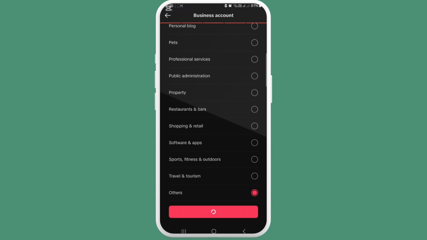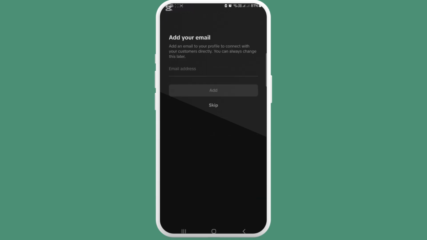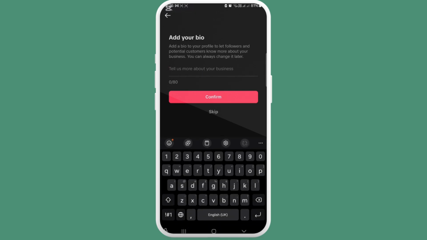Here you have to add your email to change your account to business. Then after entering your email, tap on confirm, then add your bio. Then after entering your bio, tap on confirm. Then there you can see you have created a business account, so tap on visit site.